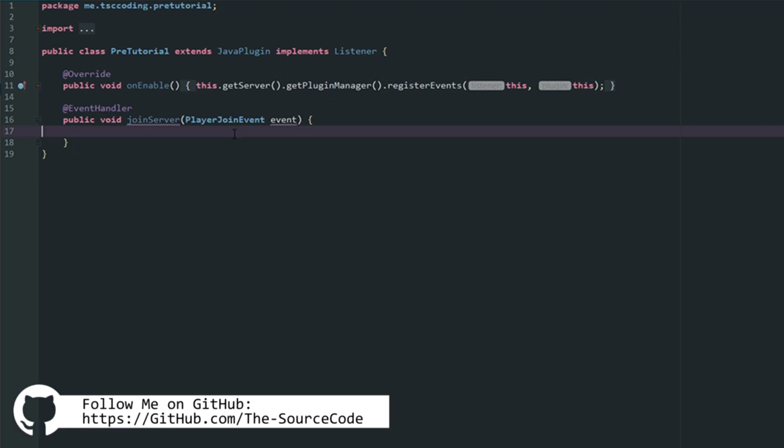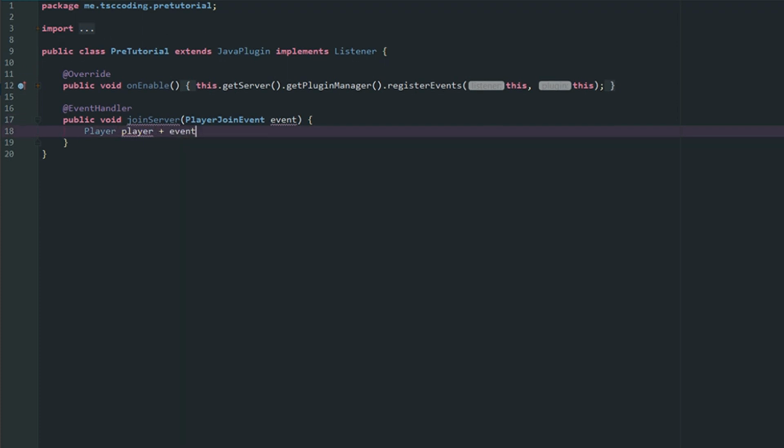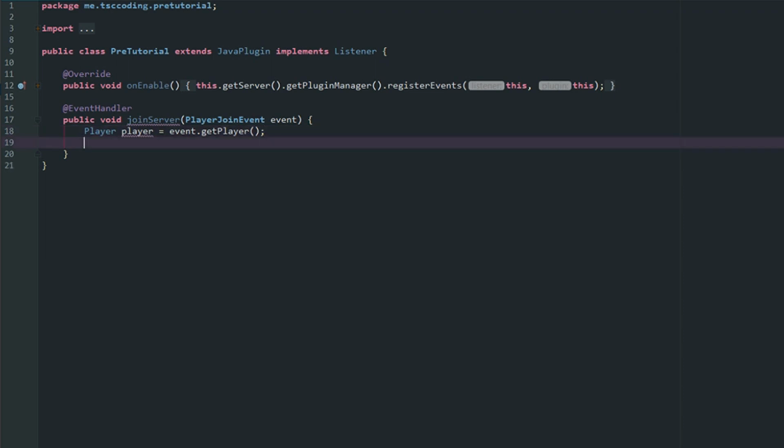But first things first, obviously we're going to need the player, and that's just going to be event.getPlayer. Let me just move that quick. There we go. Equals, not plus. We don't want to plus the player. Equals. Okay.